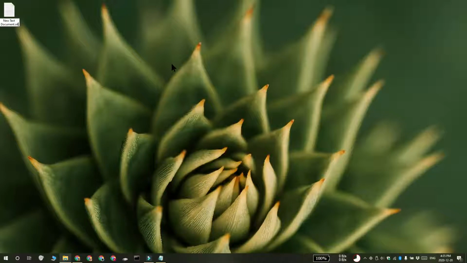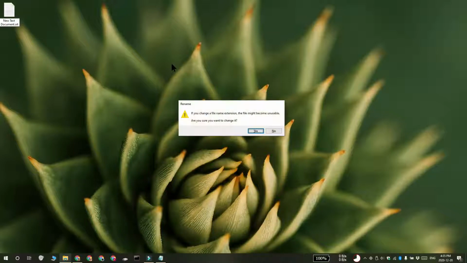So I have a text file here. I'm going to change it to SRT, which is for subtitles. You're going to see a prompt asking if you really want to change the extension. Go ahead and click yes. And the extension is going to be changed.